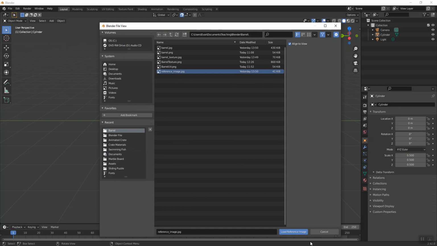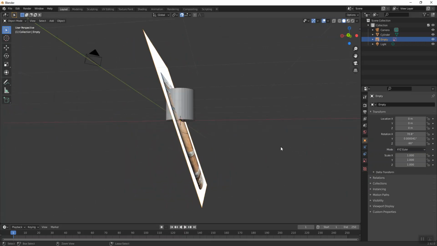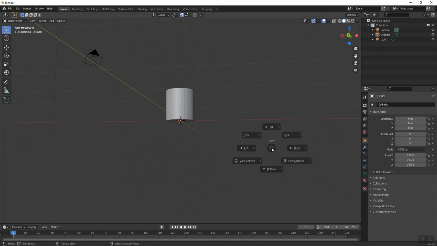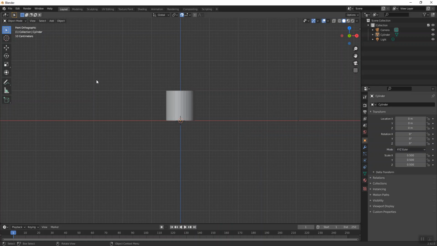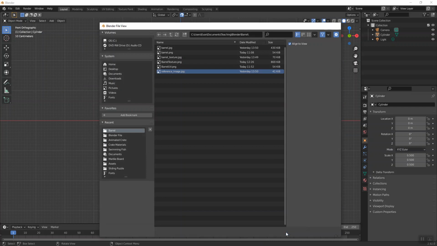I'm going to say load reference image. And there's our reference image. Now you can see it's all wonky, right? So let me hit Control Z to undo that. I should have done this in the front viewport. Let me go into the front viewport, and now I'm going to add that reference image. Add, Image, Reference, load reference image.